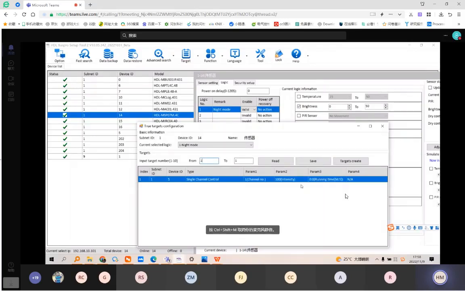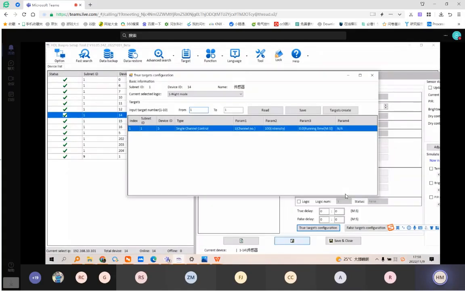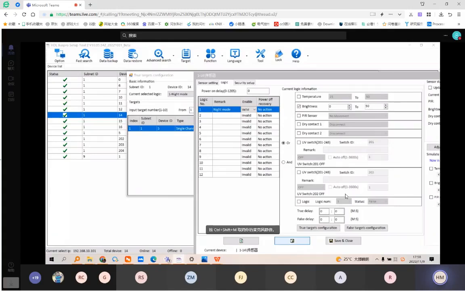So each condition, you can put 10 targets. As in this situation, I just want only one target, so I just put one. If you want more, then please enter more targets for it. And press save. After I do this, the light will turn on automatically when the sensor detects darkness.